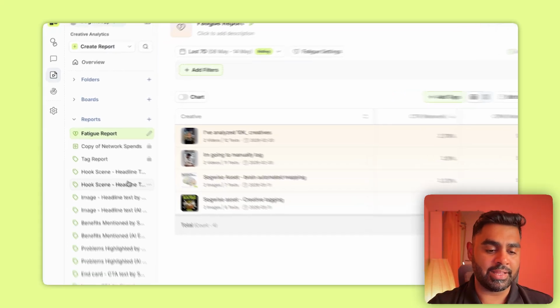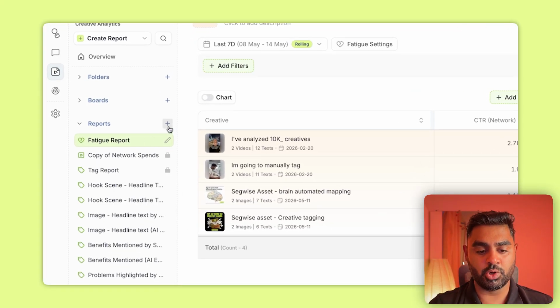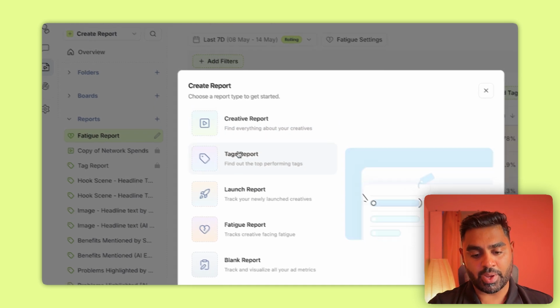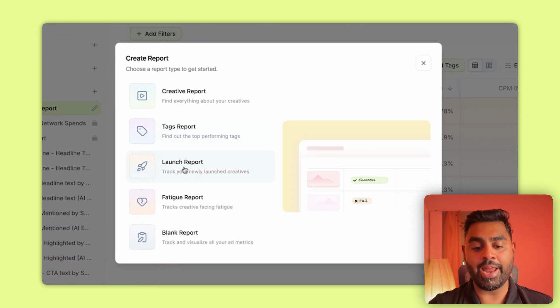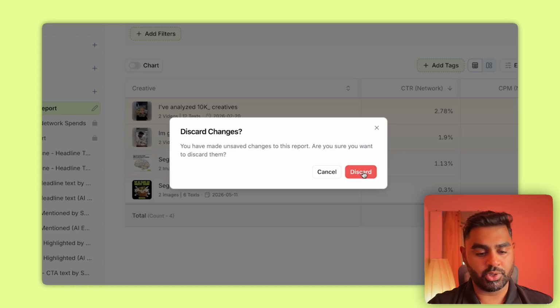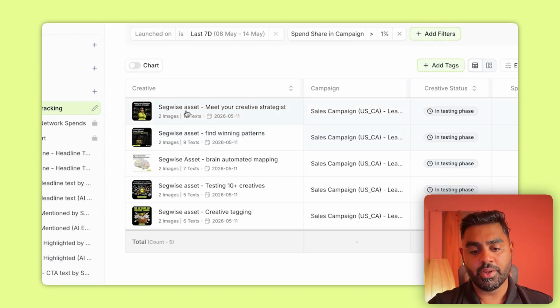The second part of this is new creative tracking. Every single time you launch a new batch of Facebook ads, you set custom success criteria for what a winner looks like: a ROAS above 3.5, or a CPI under a certain number, or spend share. I again have something like this set up for Segwise, but I'm just going to show you how to create a new one. So I come in the same report section over here and I click on launch report. I'm just going to discard the previous report we made. So this is what the launch report criteria currently looks like, and this is the criteria for it.